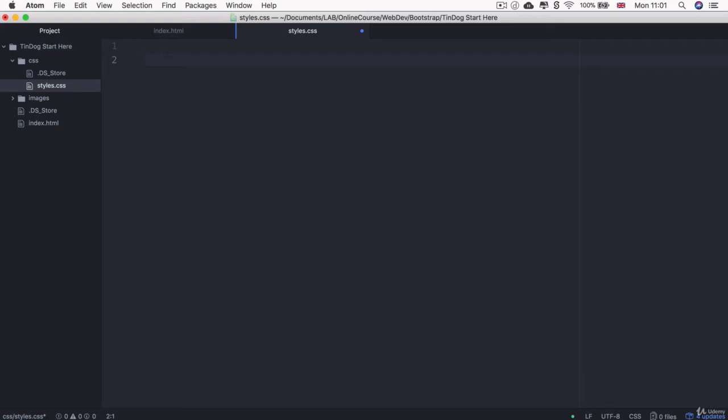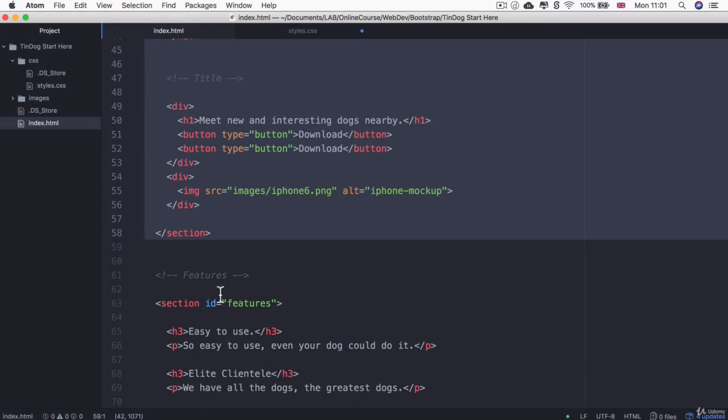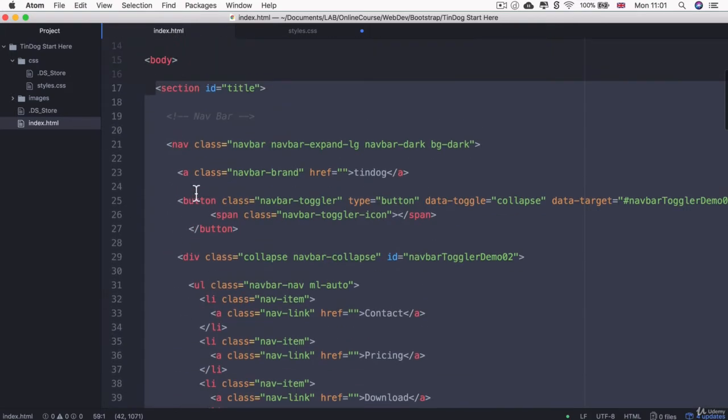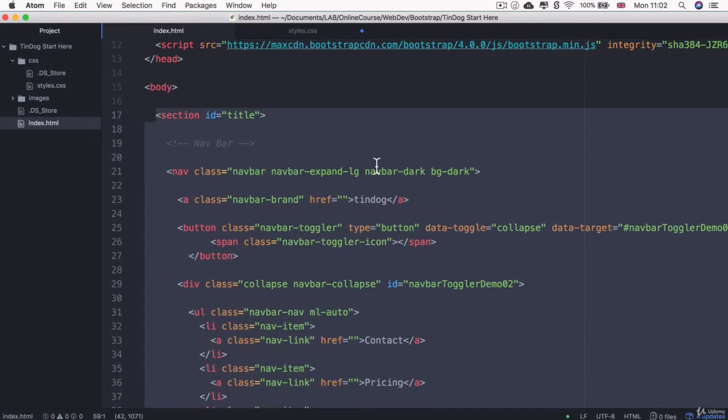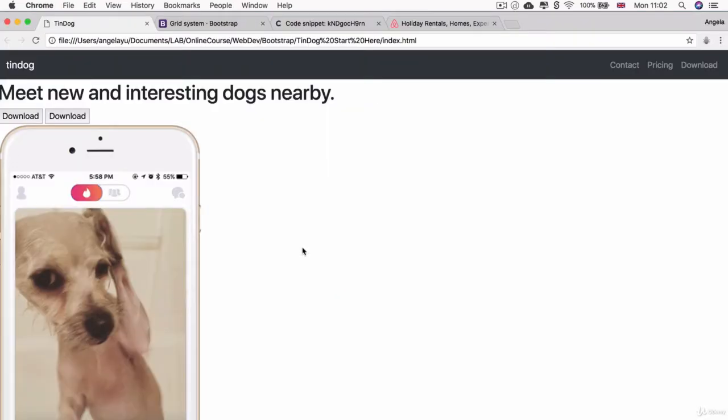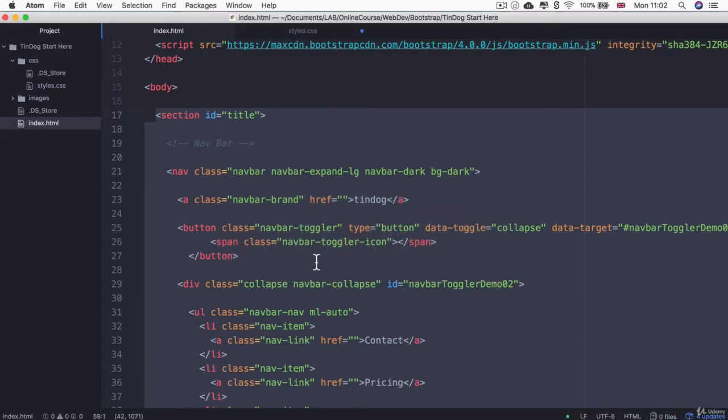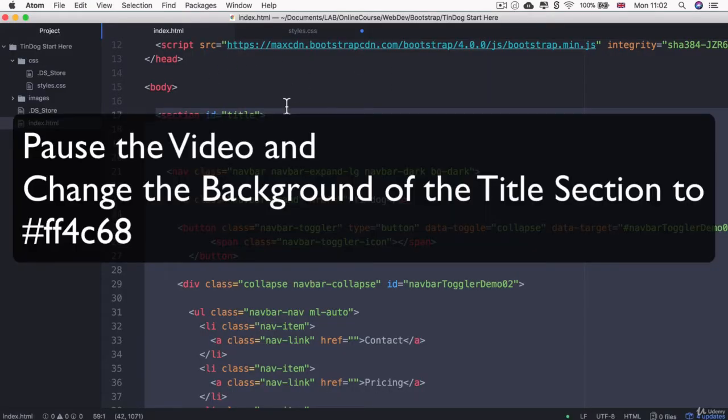And I want you to see if you remember what the selector was in order to change the background color of that title section. And the background color is going to be the hashtag or the pound sign, and then followed by FF4C68. So see if you can change the background color of this title section by using the right selector. So pause the video and give that a go.